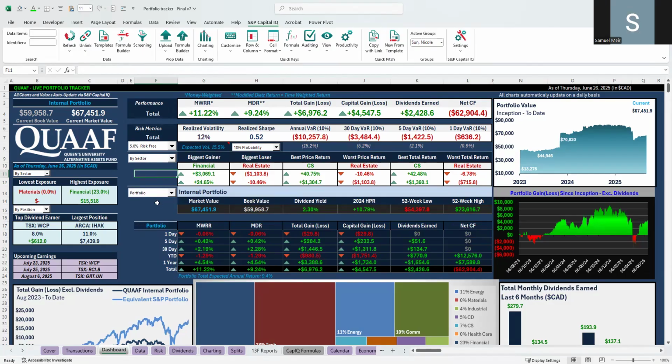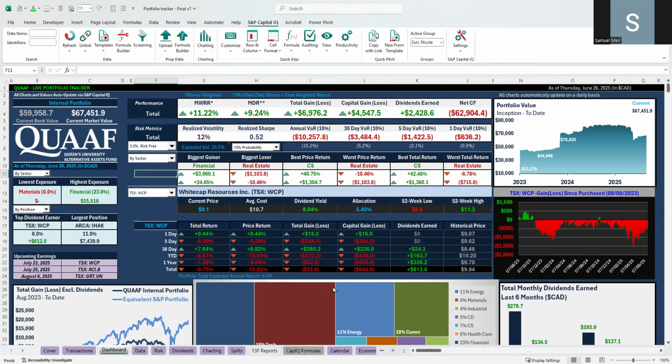So below over here, we have a performance summary table broken down by time period. We can view the performance of the portfolio as a whole, or we can select an individual position. And as you can see, I've made the table and chart fully dynamic based on whatever selection you make.